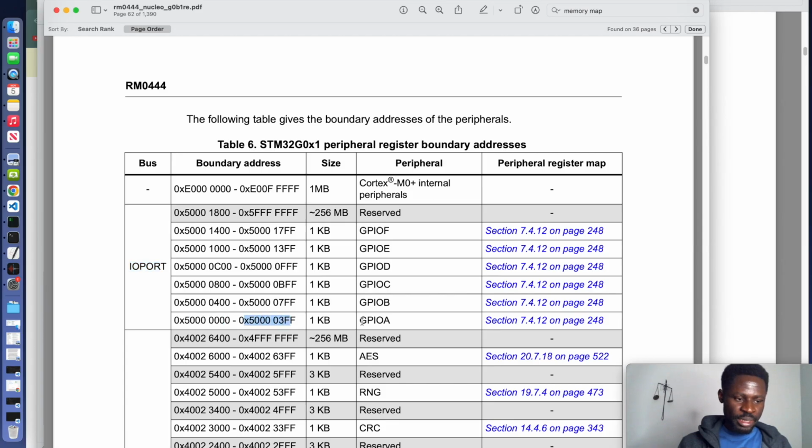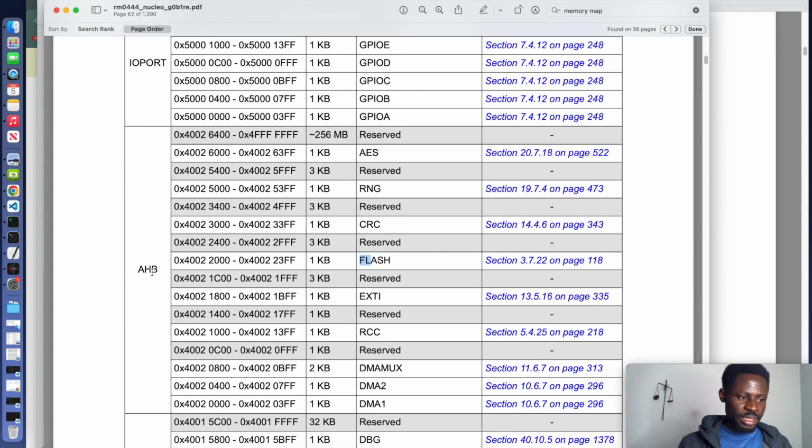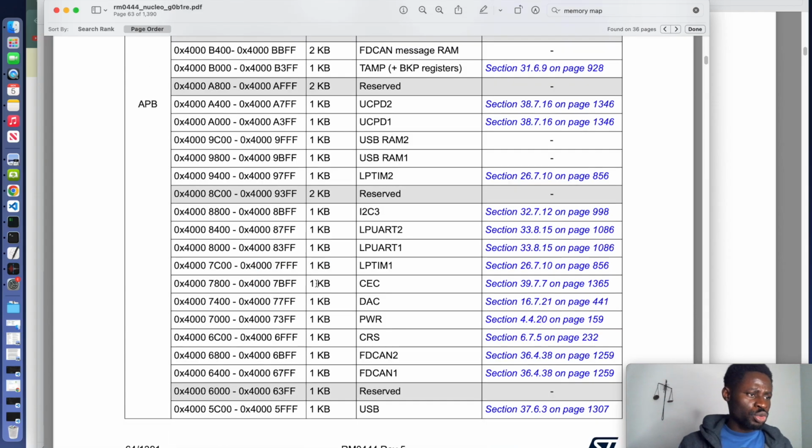0x5000000 to this is occupied by this peripheral GPIO-A. The next range of memory, which has a size of 1 kilobyte, is occupied by GPIO-B and GPIO-C, D up to F. Flash is connected to the AHB bus, and the address range of the flash is 0x40022000 up to this, and is 1 kilobyte in size. Enough of the STM32 MCU.